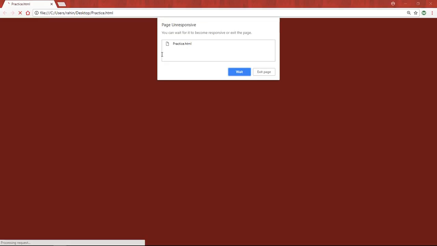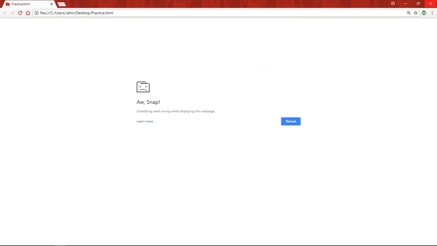I'm going to launch this in Chrome, and it's going to take a little bit, but I know that Google Chrome is eventually going to crash, and it's going to tell me, hey, something bad happened. So you want to wait, or you want to close the browser. You see, it's trying to open my page. It's trying to do something, but it cannot complete. Of course, I'm running this from my hard drive. There is a page unresponsive. You can wait for it to become responsive or exit. Okay, I'm going to exit the page.